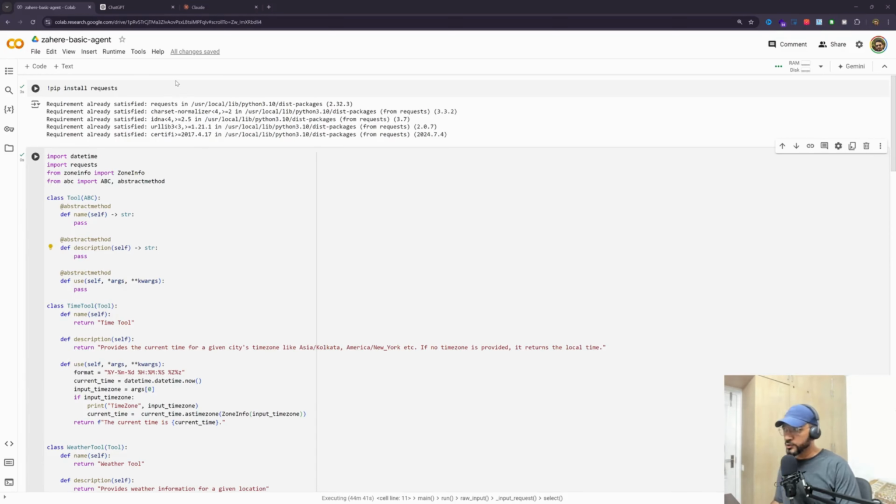All right, let's do a quick walkthrough of the code. The only library that we have installed is the request library. That's the only third-party library that we need. All the other libraries that we'll use in the code, you'll see in a moment, are built into Python.